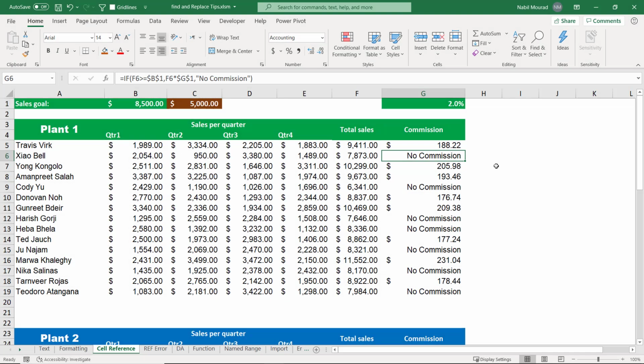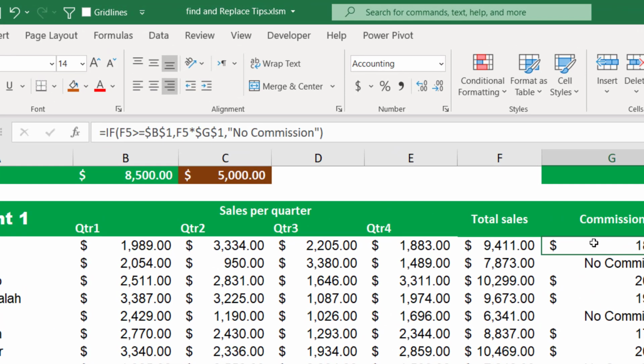I was able to replace the formatting. In my next example, I'm going to use the find and replace command within a formula or a function. I have a list of employees in column A, and then I have the quarterly sales for each employee, followed by the total sales for each employee. I created an IF function, and this IF function is comparing the total sales for each employee to a target in cell B1. If the employee hits the target, then we are giving a commission of 2% coming from cell G1. Otherwise, we are delivering the text "no commission".